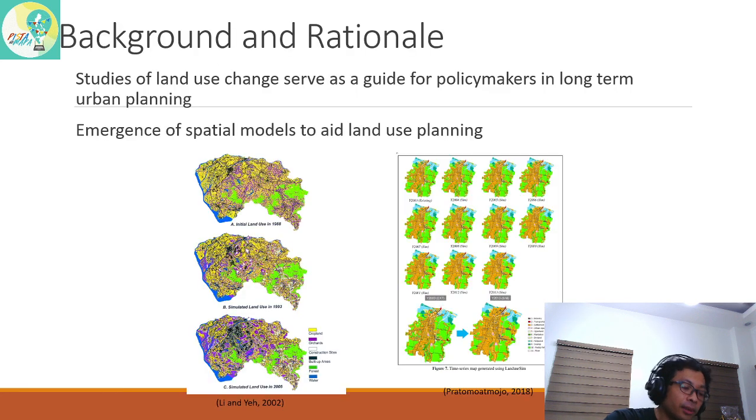So, for the background and rationale, studies of land use change serve as a guide for policymakers in long-term urban planning. Recently, there have been emerging spatial models to aid land use planning, but this has been done in other countries, for most of the researches. And the simulation of land use change, according to several authors, is important for planning and management issues, since these models can provide baseline scenarios to show the future land development patterns.